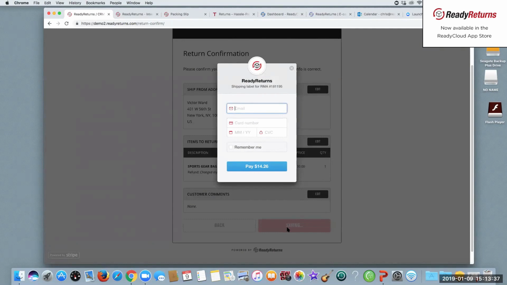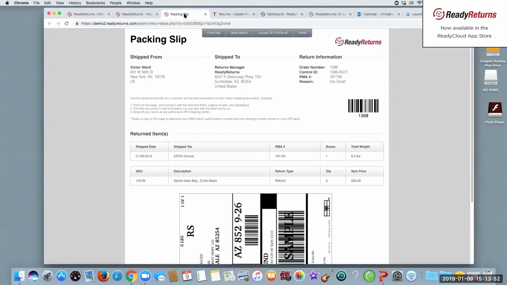Now this is unobtrusive, right? We know who you are because you've already confirmed all the other information. It's just going to ask you for an email, so we can email you the receipt, your card number, what you're paying for, and so on, and you click pay, and then it takes you to the final label page.